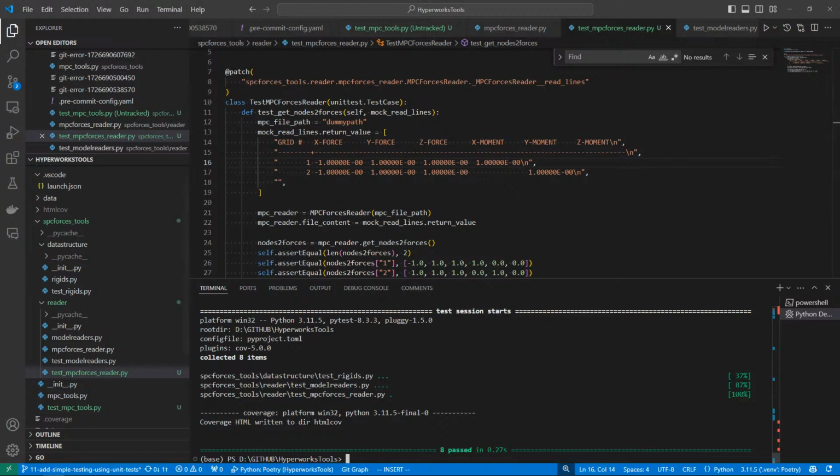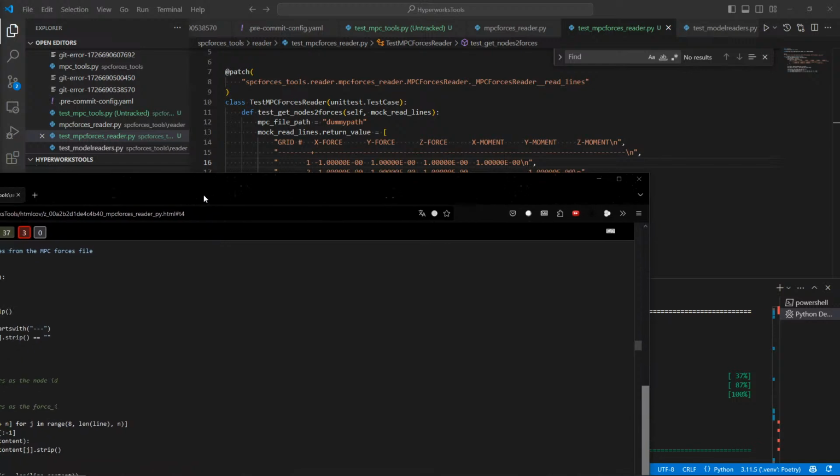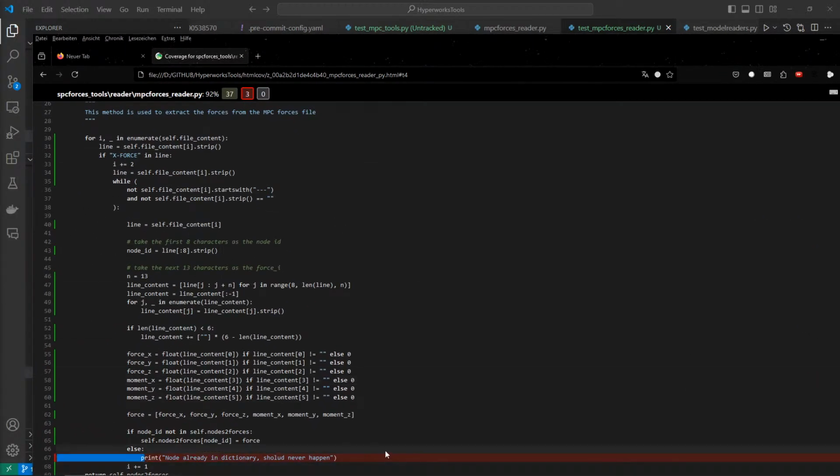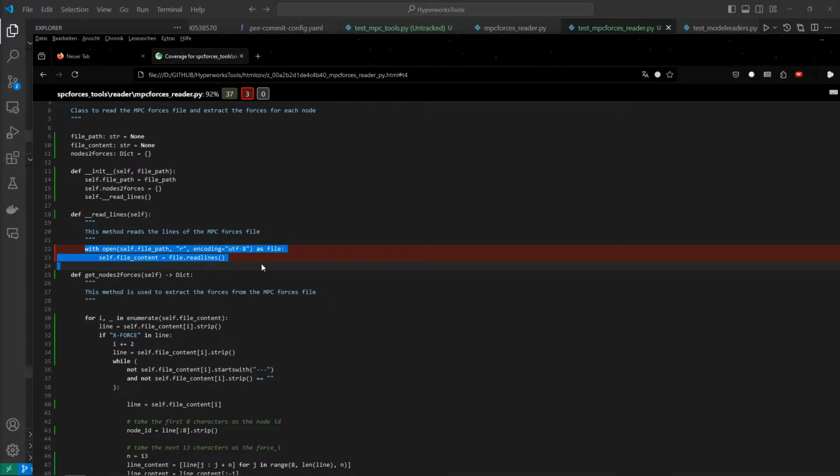Now let's see, how are we doing in the coverage report now? I have to navigate again to the coverage report. No, we're doing pretty good now. The MPC Forces reader has already 91%, and the only things we did not check is a simple print statement here. I think that's okay. And read lines method. Yeah, so I think that's okay.